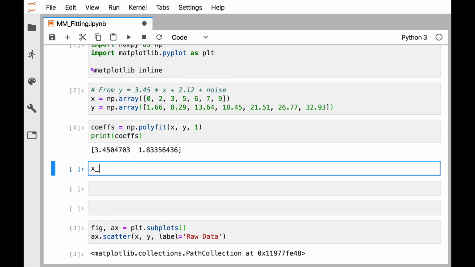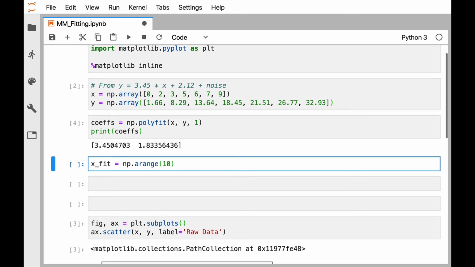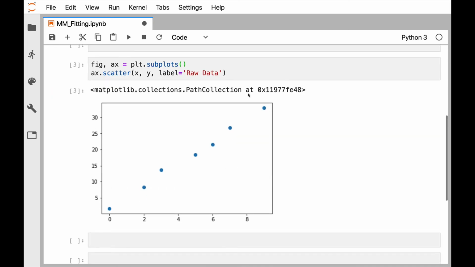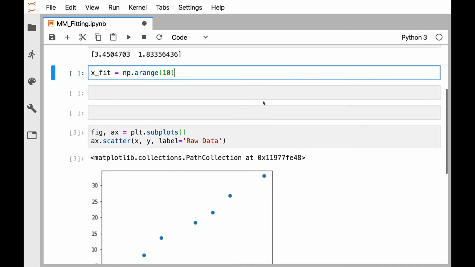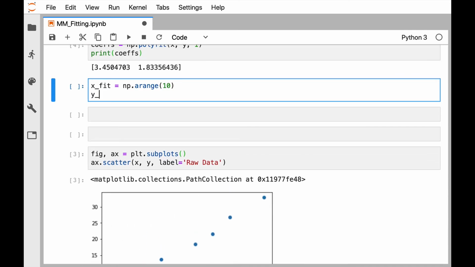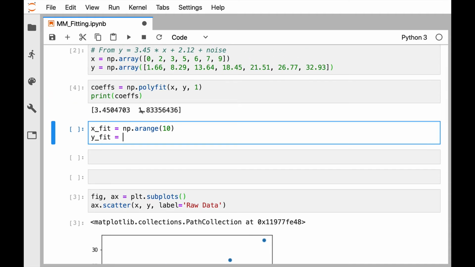So I'm going to make x fit. This is just the generic way that I like to do it. And I'm going to make that MPA range from 0 to 9, because that is going to match our data range. Then y fit. Now you might be tempted to start typing out the equation based on these coefficients, but we can do even better than that.